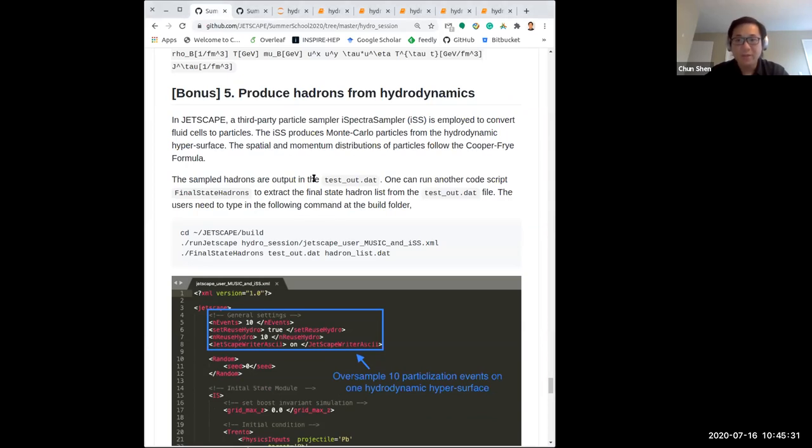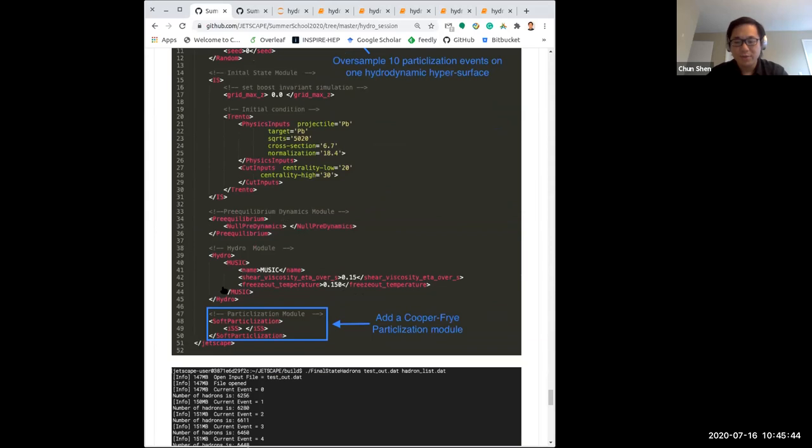Let me make sure I'm sharing the Chrome. So let me talk about the bonus session, session 5, which is produce hadrons from hydrodynamic simulations. In addition to adding the hydrodynamic modules, we also need to add the particleization modules, which is indicated in the XML file here as a soft particleization module. Then we use a specific module called ISS, a code package I developed, to generate particle samples through the Cooper-Frye formula. Right now you don't need to modify any parameters in there. You can use the defaults to generate particle samples. So we only have the module name here, and that's enough for our purpose to generate particles.